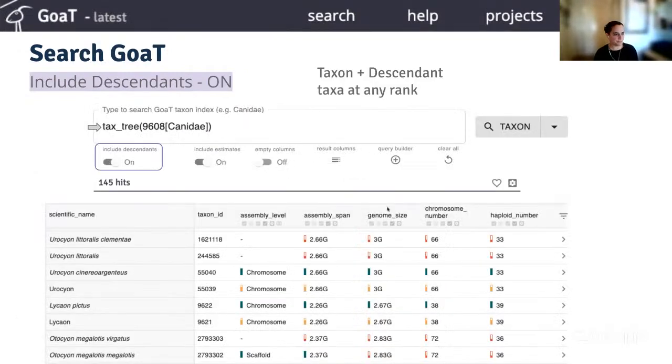Yeah, there you go. So it's still candidate. I included descendants. Now it went from 1 to 145. You'll see that there are subspecies, there's species, but also genera. And then you see the results for every single one of those entries. One thing that you can keep in mind is that here include estimates is on, right? So you see 145 entries.